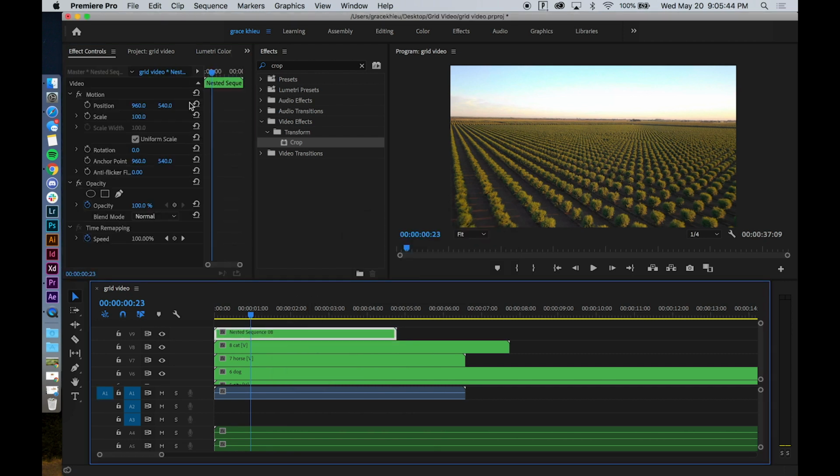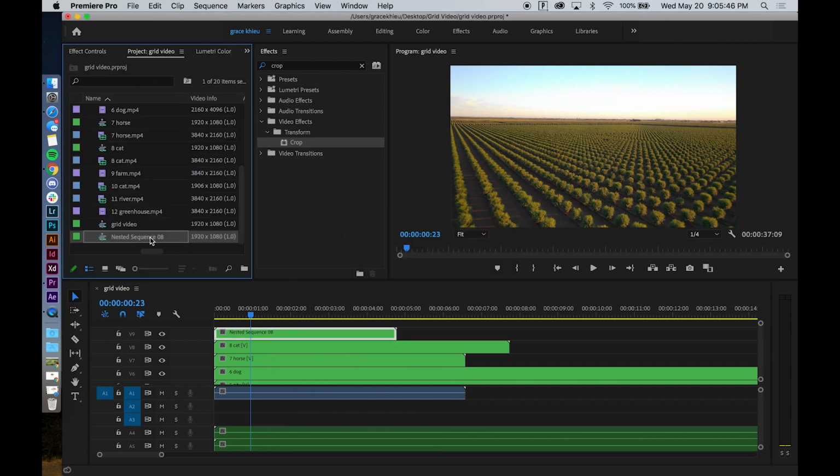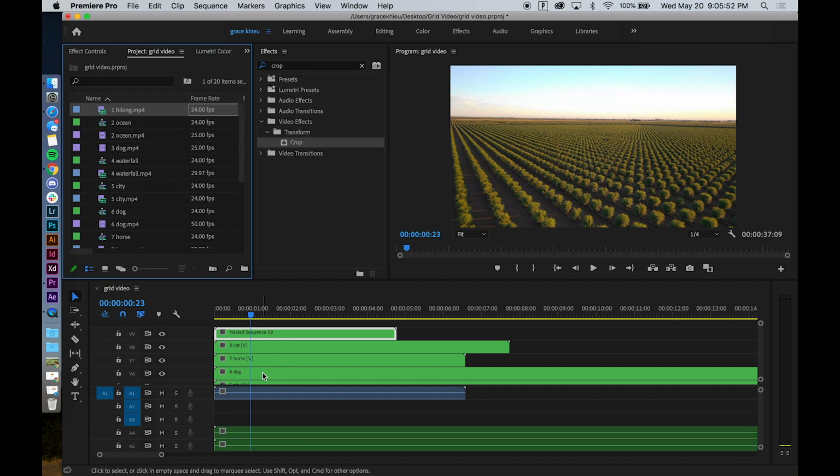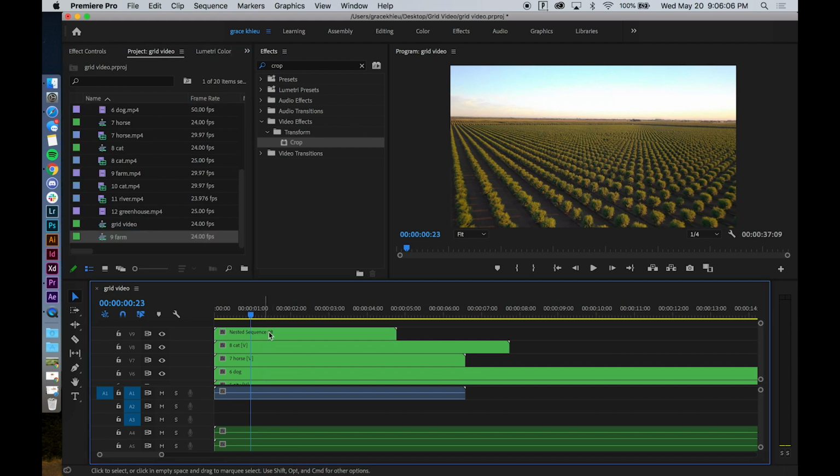Oh, I accidentally didn't name it. That's okay. You can just rename it to, what was it? 9 farm. There you go. The name is not going to update here, but for reference, it's 9 farm.